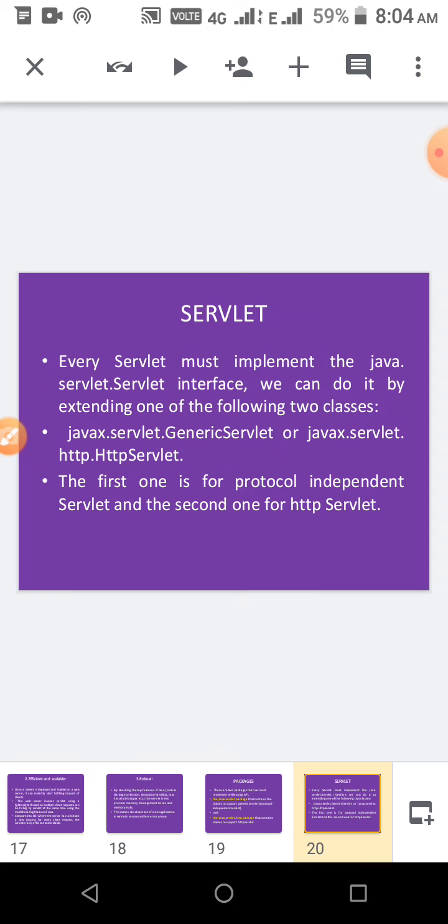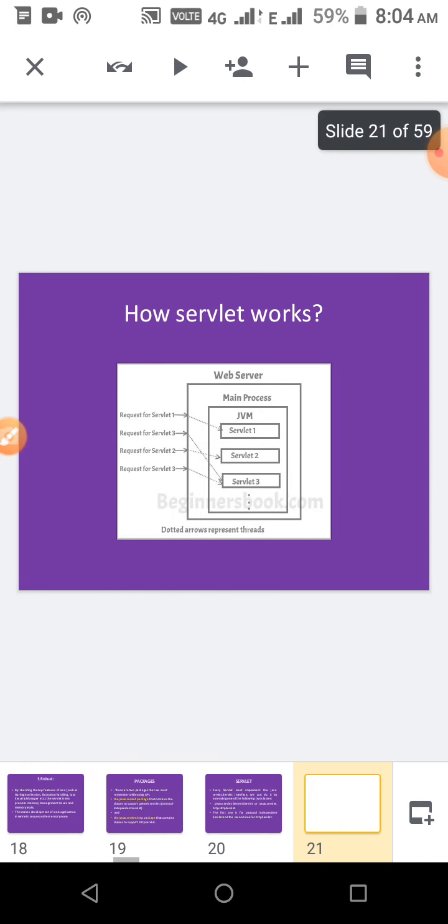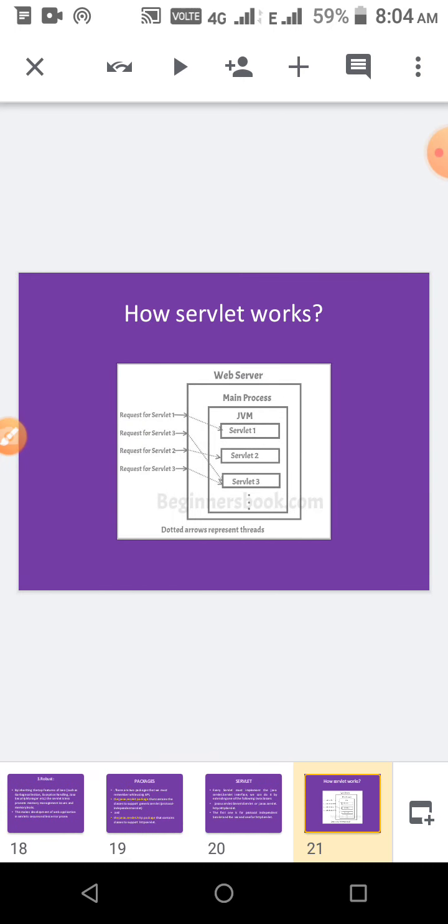we can do it by extending one of the following two classes. First one is javax.servlet.GenericServlet, and then HttpServlet. What do you mean by GenericServlet? It is protocol independent, and the second one is HttpServlet. So this is a method of how servlet works. Main process, and then inside the JVM all the servlets are available.